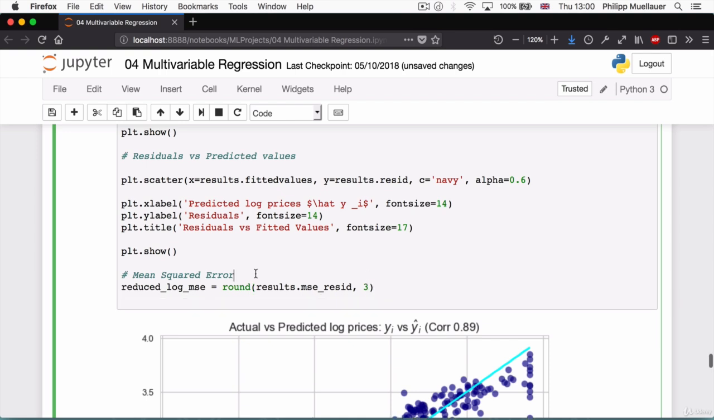And I'm going to do the same thing for the R-squared. So in our comment, I'll add R-squared, and then I'm going to copy this line, paste it down here, change the variable name to R-squared, and change the attribute as well. So results.rsquared rounded to 3 decimal places will be stored in this variable. reduced_log_r_squared is equal to round, parenthesis, results.rsquared, comma, 3, closing parenthesis.